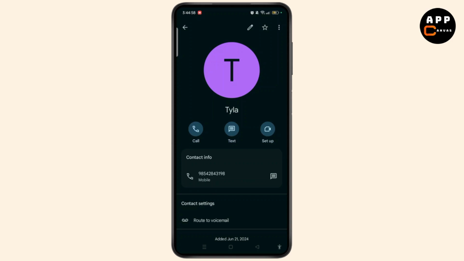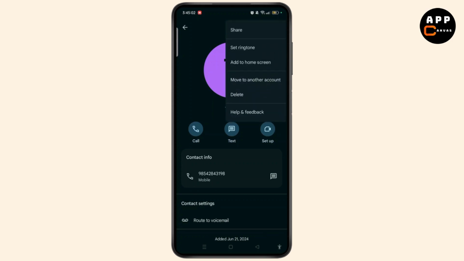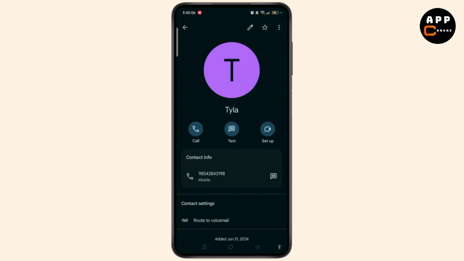On the screen, you will see three dots at the top right corner of the screen. Simply tap on it. And now on this drop-down menu box, you can select the delete button. If you select that delete option, then your contact will be easily deleted.